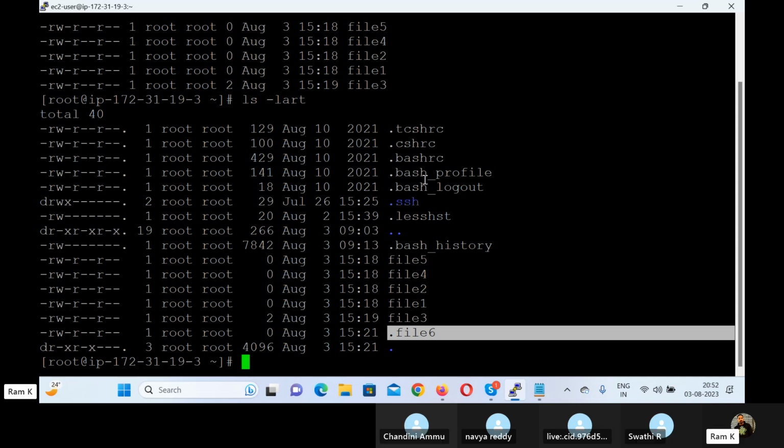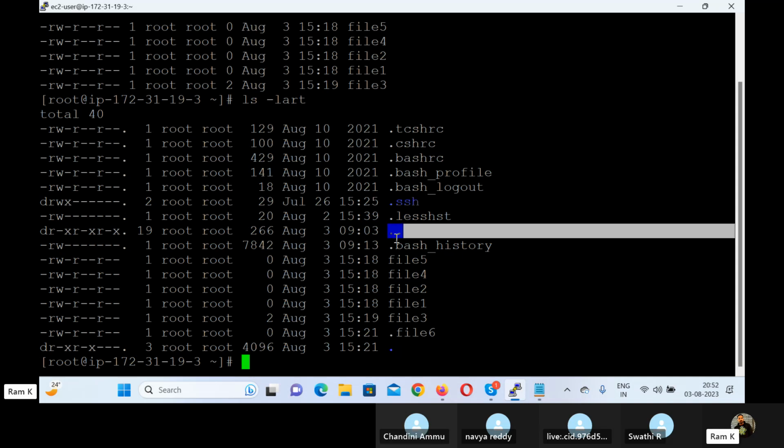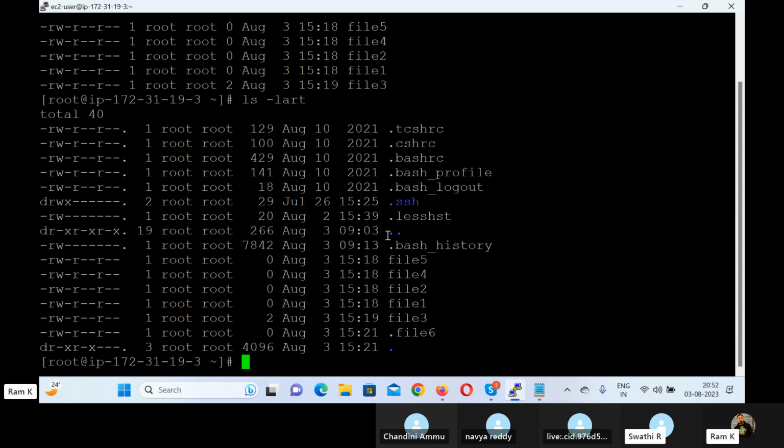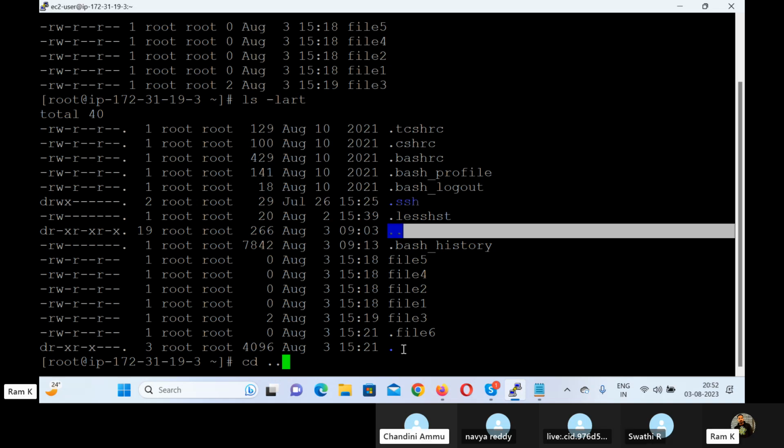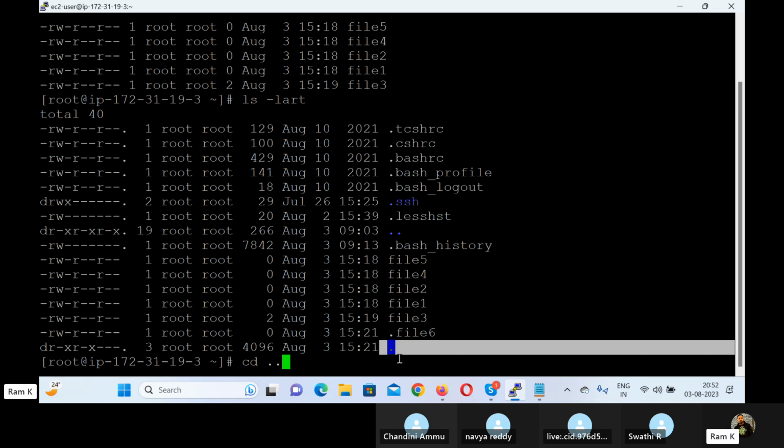So what are these? We will talk about this later. Just understanding what it is. There is one dot and two dots here, right? Two dots mean parent of current working directory. One dot means present working directory. What does cd .. mean? One step back, the parent of this directory. So this is the parent working directory, and this is the present working directory.